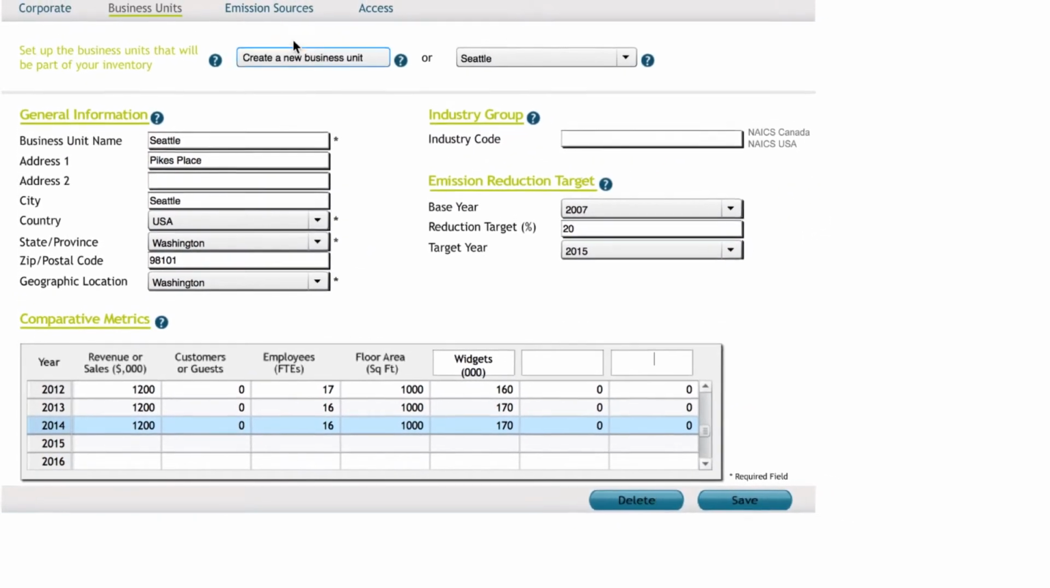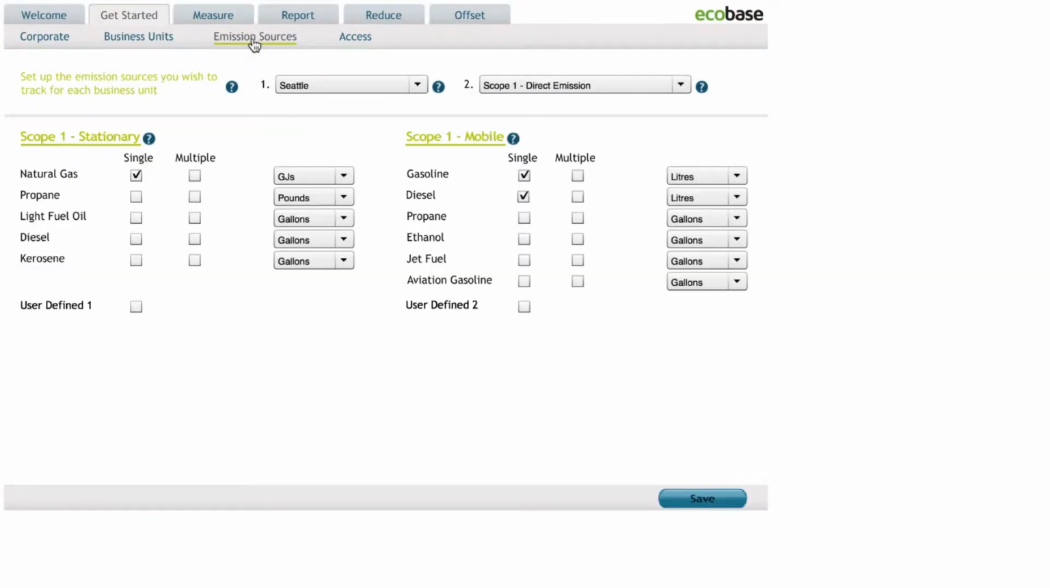Emissions sources setup. Now that you have set up your organization, you need to consider all the ways your operations generate emissions and decide which of these you will track for each location or business unit. For each emission source you wish to track, simply check the box and specify the unit of measure for each.